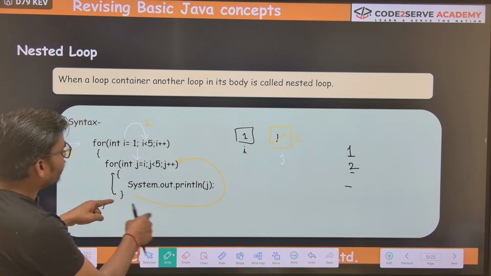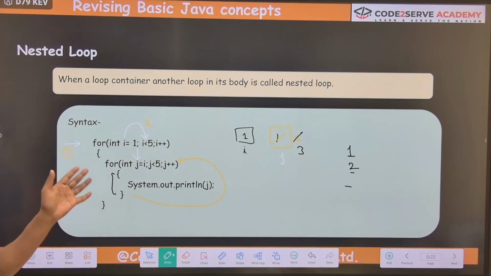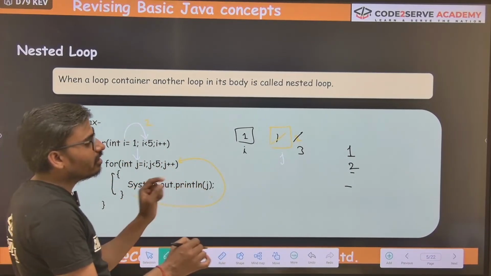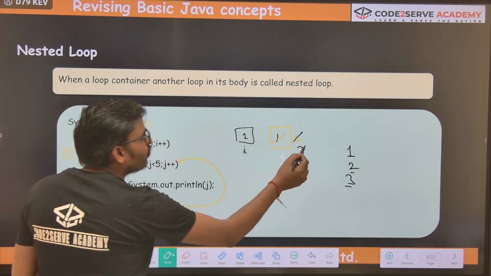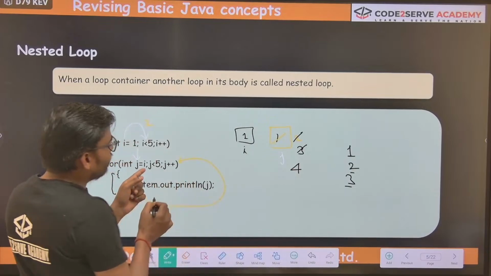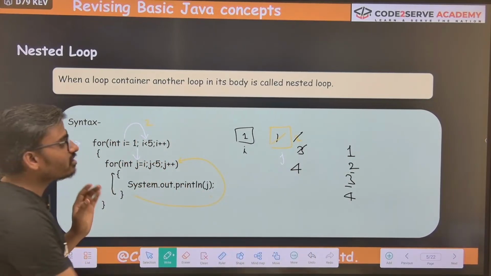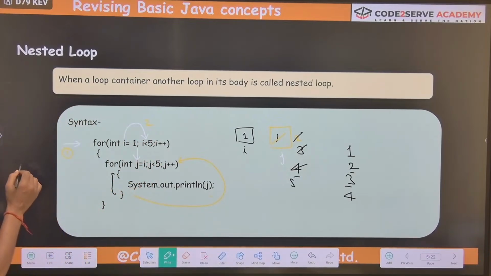Now again from here it will go to j++. Now j will become 3. Again the condition will be checked: j is less than 5, true. It will go inside and j will be printed as 3. Similarly, j++ makes j 4, the condition is again true, and it prints it. Again j++, and now the j value will become 5. Now the condition will fail because 5 is not less than 5. This condition is false.